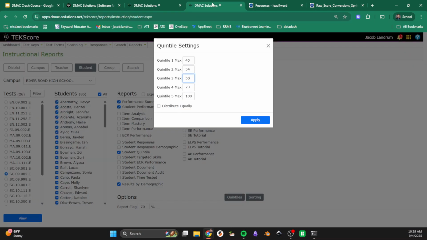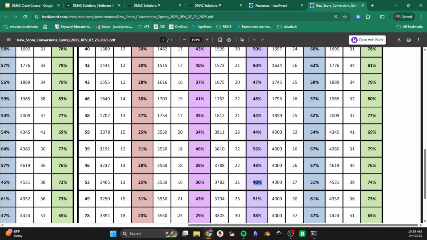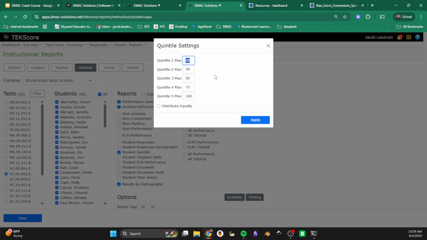Quintile 2 is 40, or quintile 3. Oh, actually it'd be 39. And then quintile 1 would be 29. Now, if I set this up correctly, quintile 1 is going to be all of our kids who got anywhere from 0 to 29. Quintile 2 is going to be any kids who got anywhere from 30 to 39. Quintile 3 will be from 41 to 50.